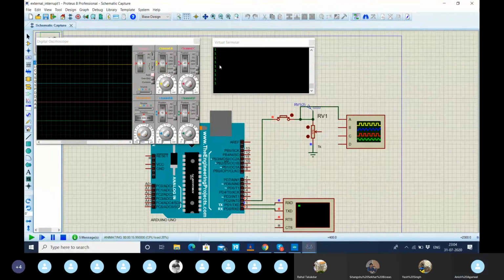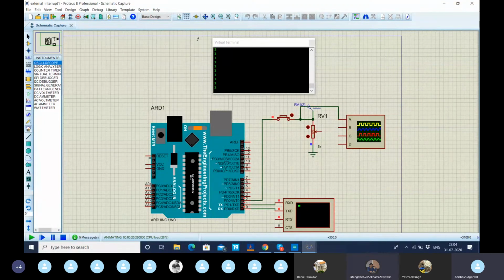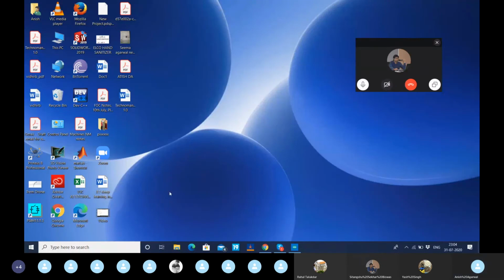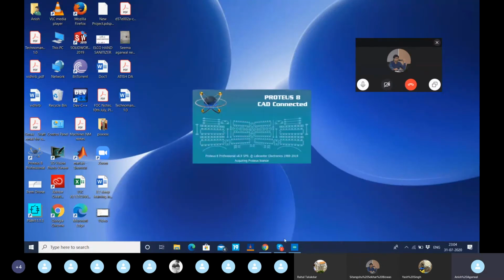Alright. So the increment is only there when there is a rising edge, like when there is a pulse. If anyone has a doubt, please ask.